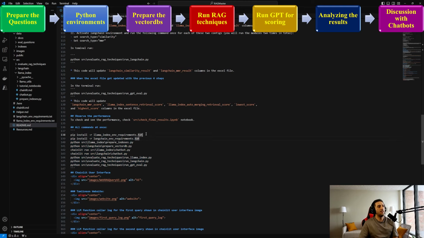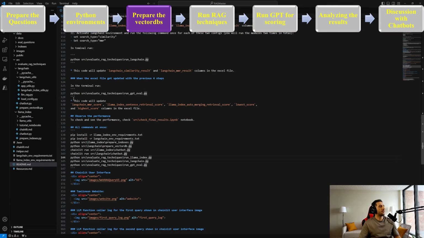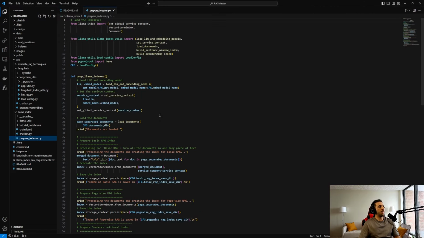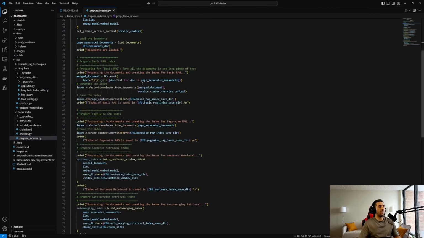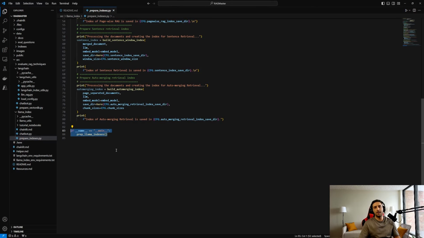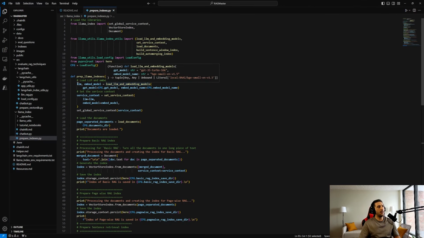As you can see, we start by installing and preparing the environments, which I already have, so I skip these 2 steps. But the next step is to prepare the vector database. For Llama-Index, you see that there is a module here called prepareindexes.py. If you go into the module, you will see that I have a function that will be called at the end of the module. In that function, I am defining the large language model and the embedding model that I want to use for my Llama-Index in general. Then I create the service context, and I also set the global service context.